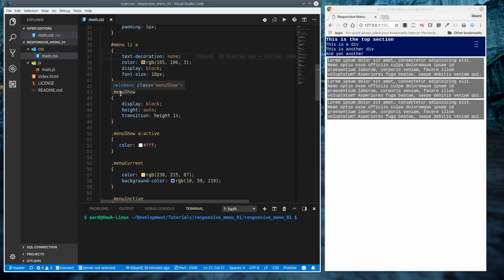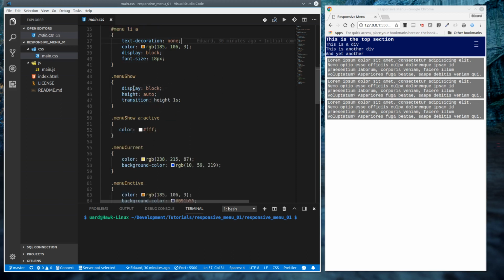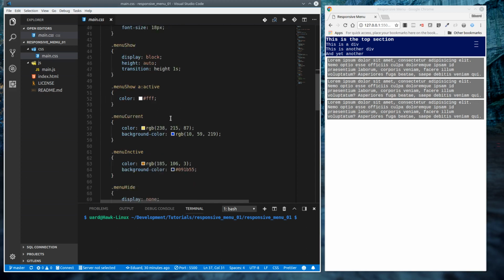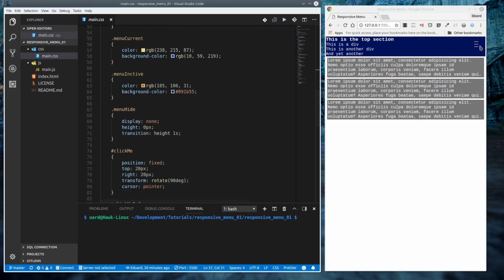The menu show shows the menu when you first click on this button. In that case, the display property becomes block, the height becomes auto, and the transition, well, transition is not working, so anyway. So this is the most important thing. The display is block and the height is auto. If you click that again, this class becomes activated, which is menu hide. The display becomes none and the height becomes 0.